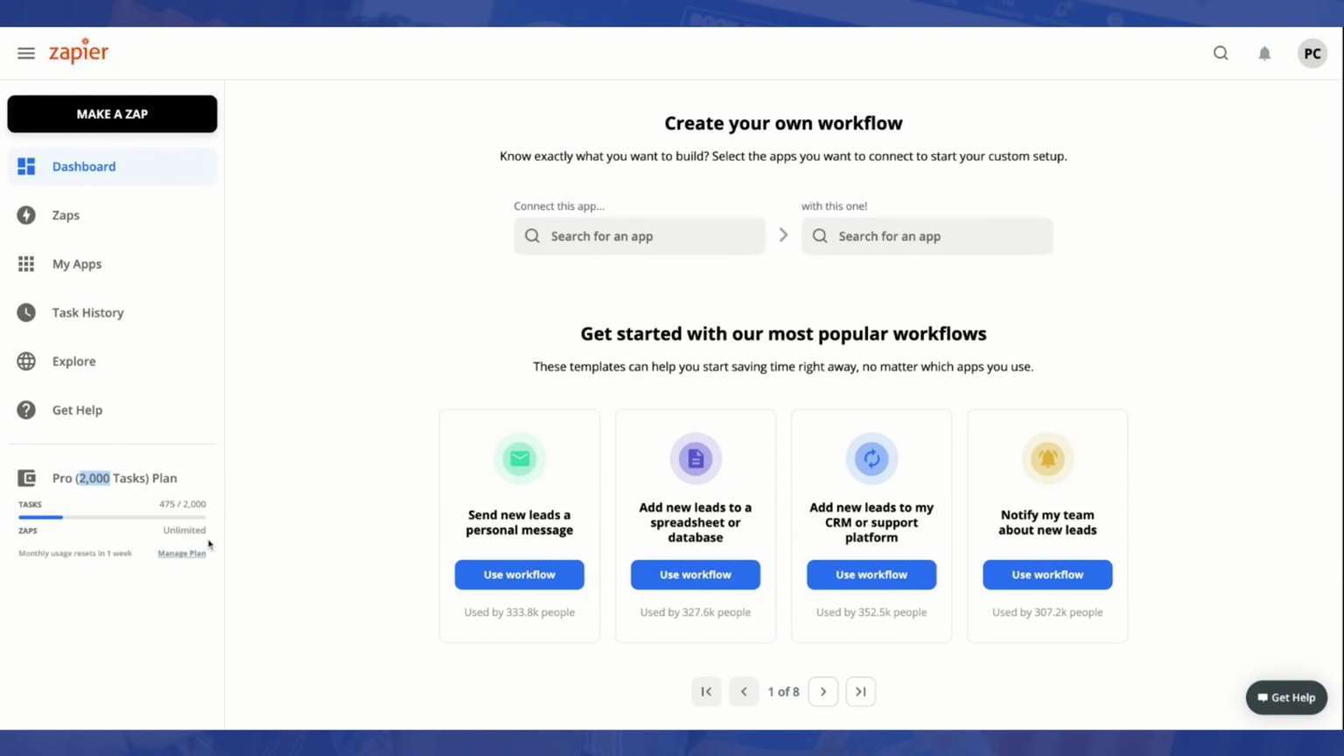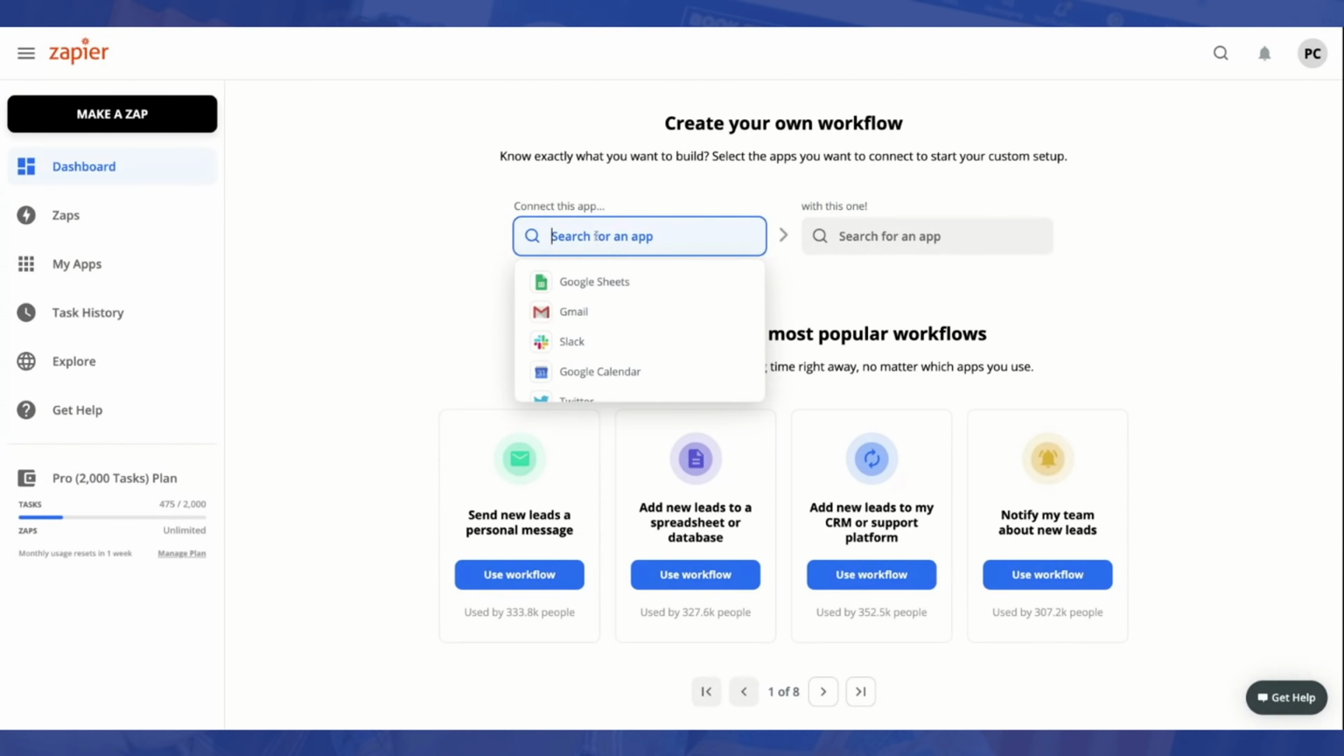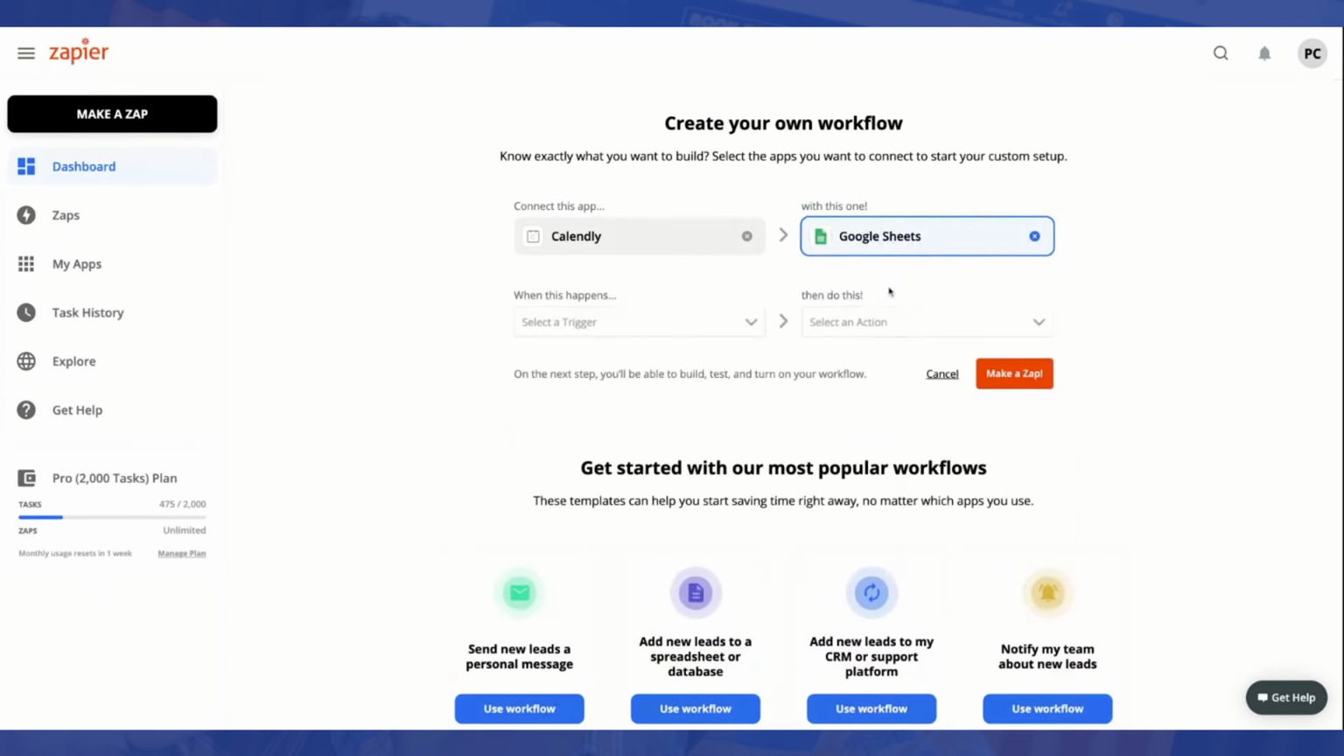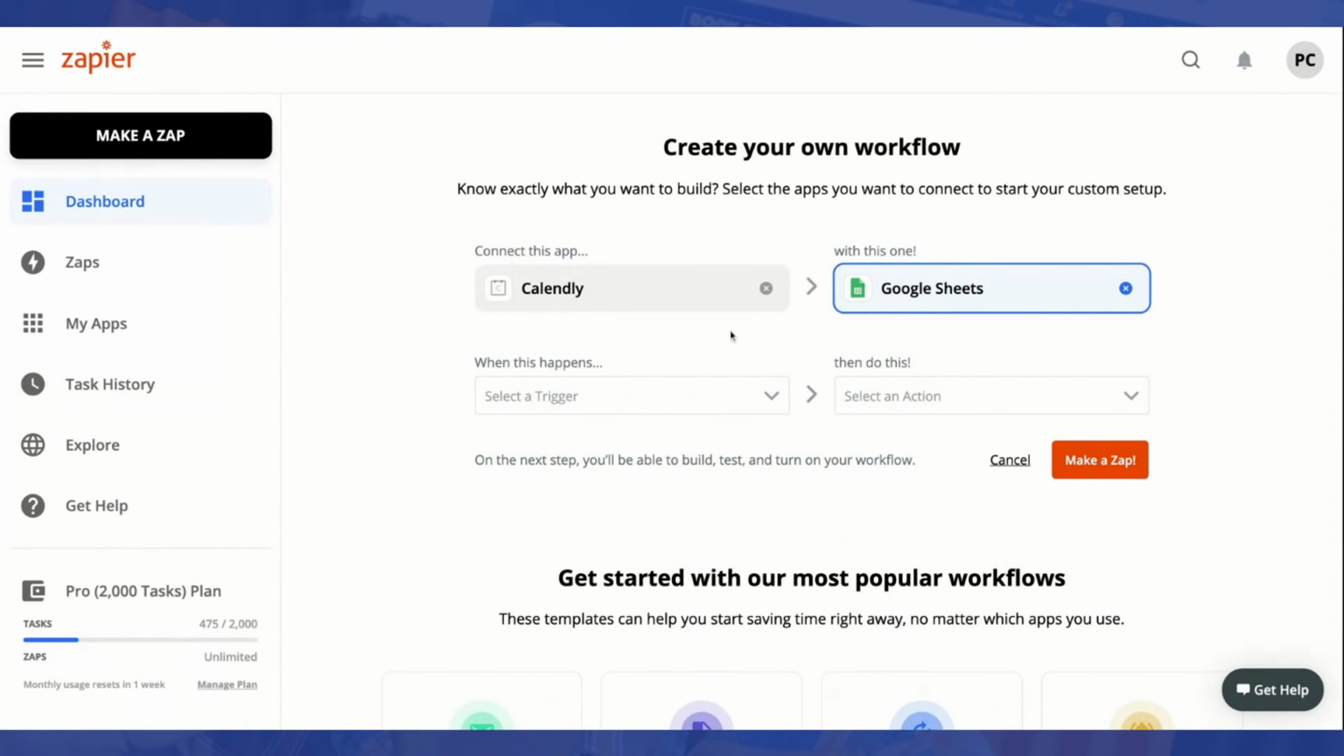But you can go ahead and check out the pricing, whatever you wish to. I'll just show you the techniques, and depending upon you, whatever you want, you can do it. So right over here, what I'll search for is Calendly. I'll select Calendly and I want to integrate that with Google Sheet.